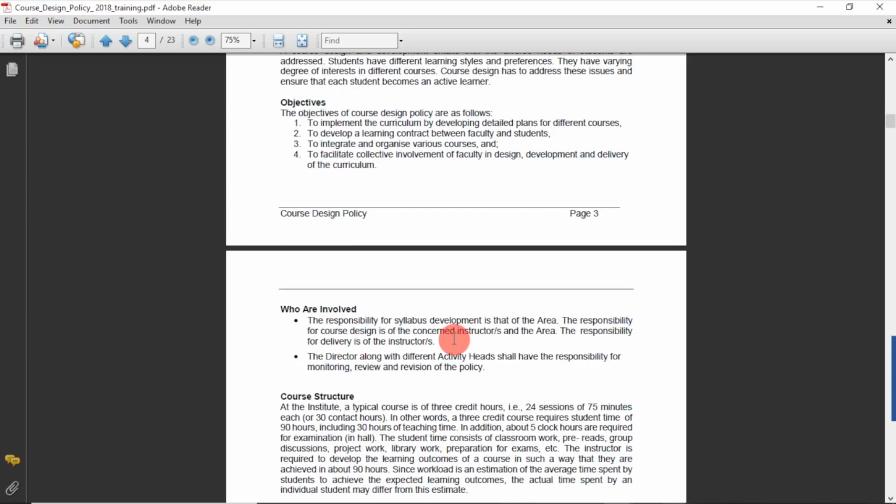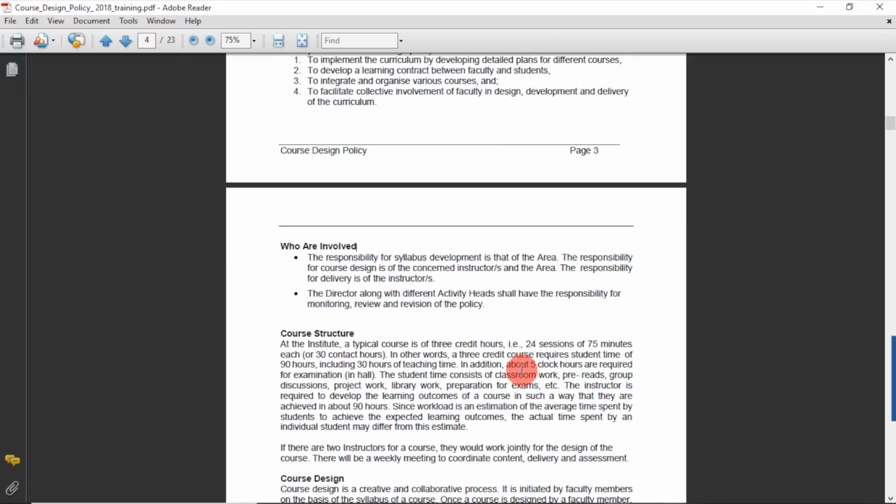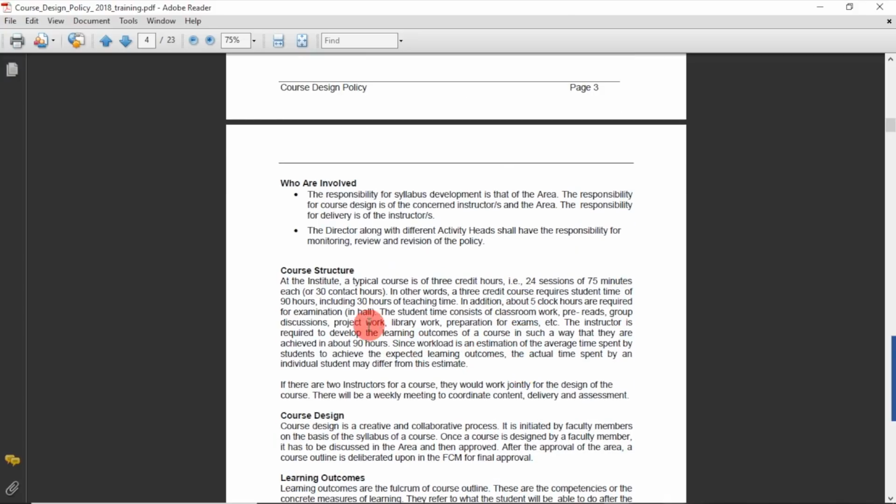Who are involved, right? So in university, it is basically board of studies. Who the different members in that board of studies will be is something which the university is going to decide. At the institution level, this is how we decided. So the responsibility for syllabus development is that of area. So marketing area will develop their subjects, finance area will develop their subjects, right? And the director, along with different activity heads, shall have the responsibility for monitoring, review, and revision of this particular policy.